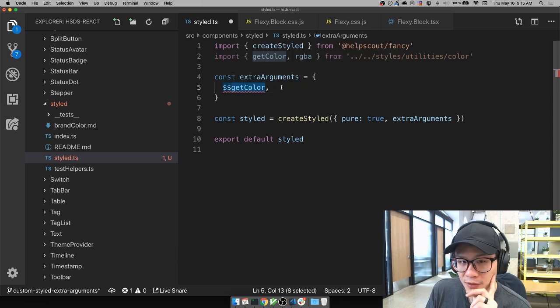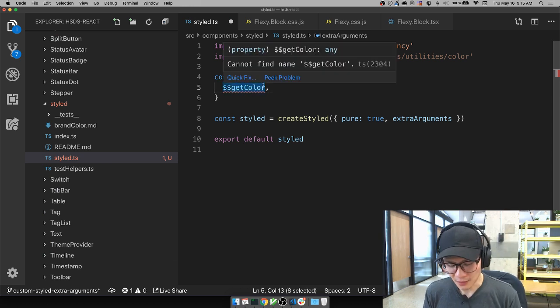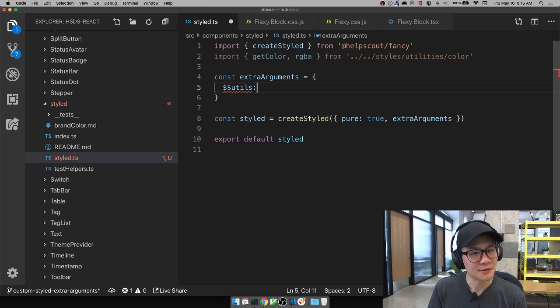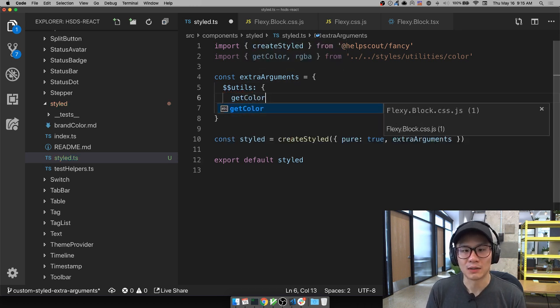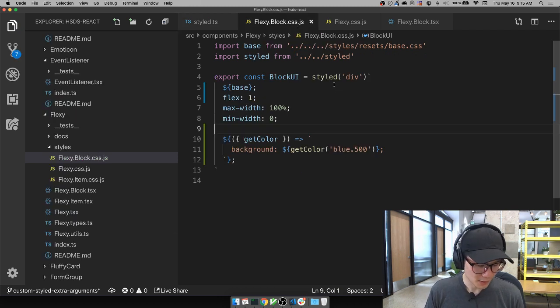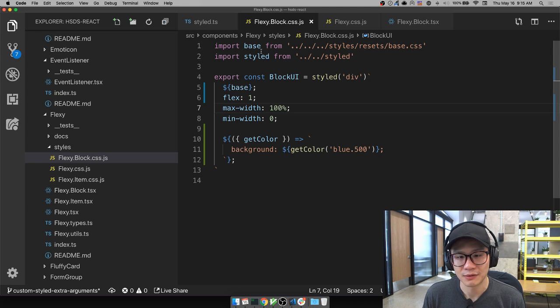I could do this, $. This feels bad. This is my thinking. What if I did this? $$ utils, and under utils, that's where you get color, that's where you get RGBA. If you've used, I think, Firebase, I can be wrong, but I believe Firebase or maybe RxJS or Angular, something uses $$ as their convention to namespace certain things. And it's great. It works well. So we can just try that.